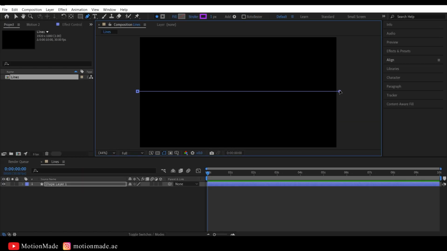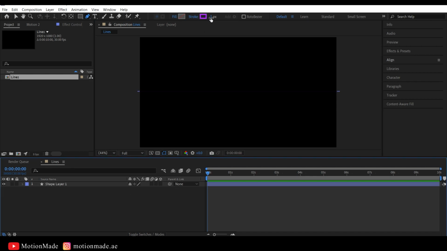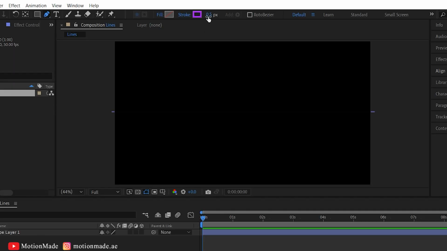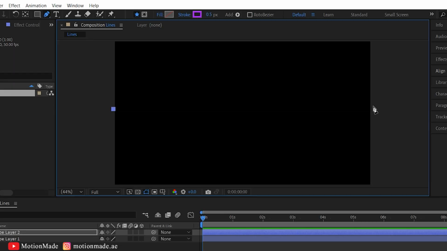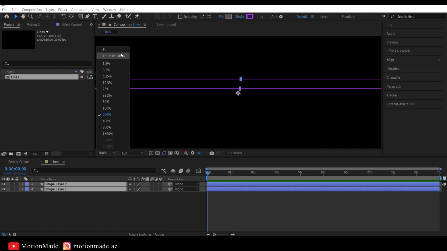Now, let's create two lines using the pen tool. Make one with a width of 1 pixel and the other with 0.5 pixels. You should see two lines in the composition.